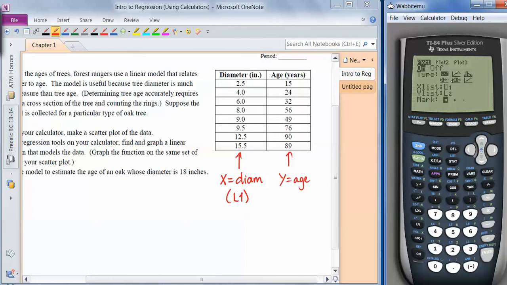My X's were L1, so that's all good. My Y's were L2. If for some reason it's not showing up as L2, or not showing up as L1, all the L's are down here. And so we stored the Y's as L2. This just says, how do you want the data points to show up? Do you want little squares? Do you want little crosses? I never use the dots because you can barely see them as they are.